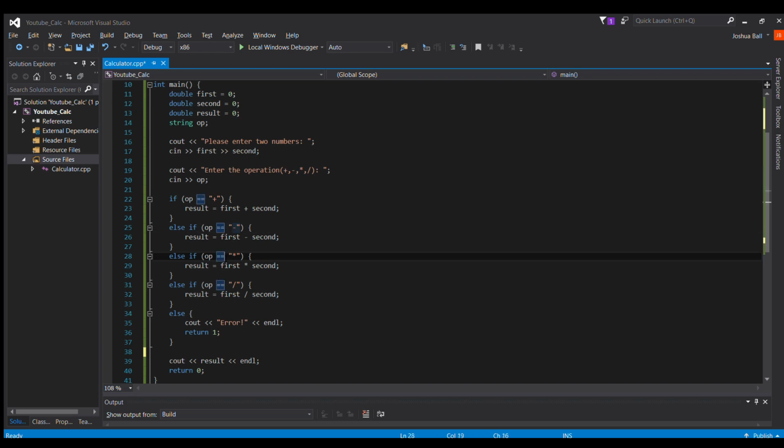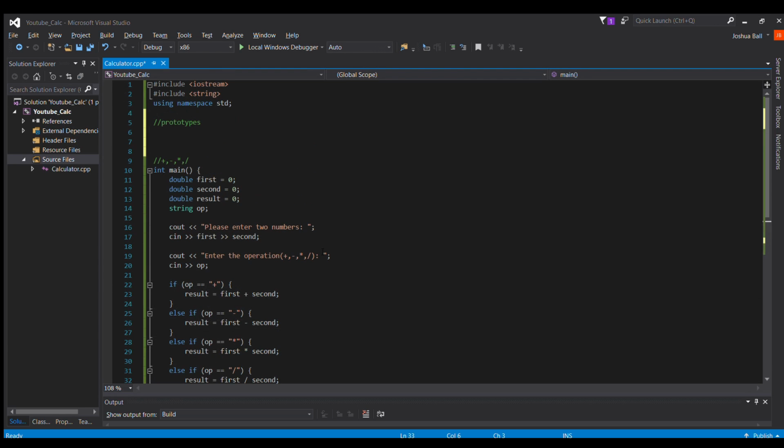So addition, subtraction, multiplication, division. And just for fun, we might as well make a prototype to get our inputs. So our first prototype will be, we'll do a void get num, and it will take double x, double y.